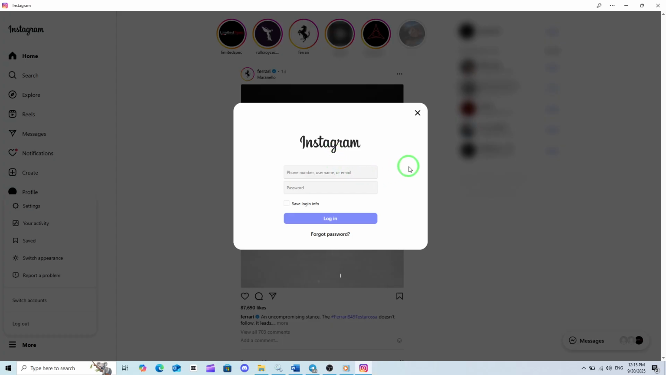Here, you'll see the accounts you've already signed into, and below that you'll have the option to log in with another one. Go ahead and click on Log into an existing account. This will open up the login screen where you can add a completely different profile.